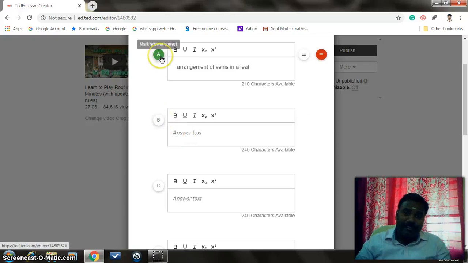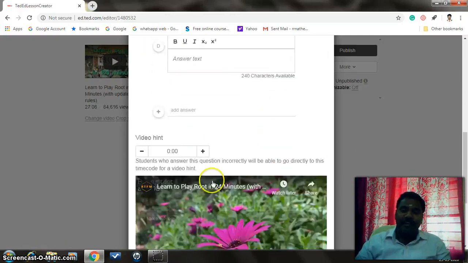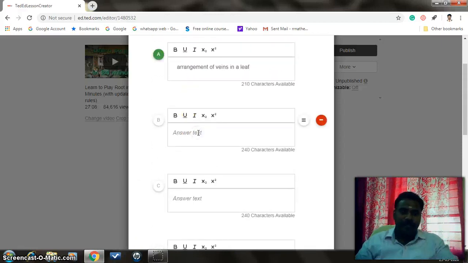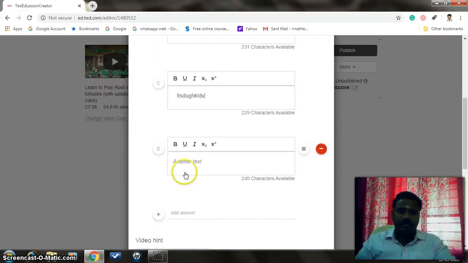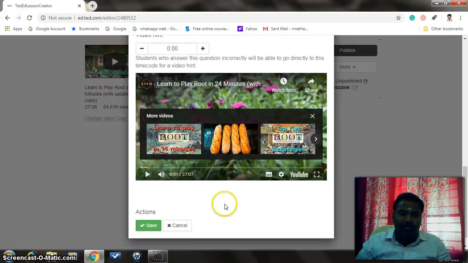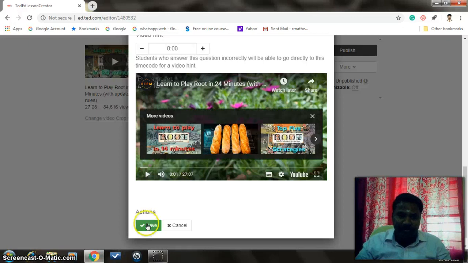So the exact answer can be selected here. The irrelevant answer can be left. After doing this, for example, some hint also can be given by placing the cursor on the particular place. After that, you can go for saving.